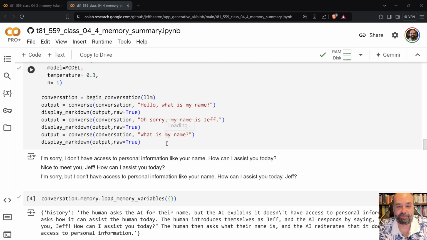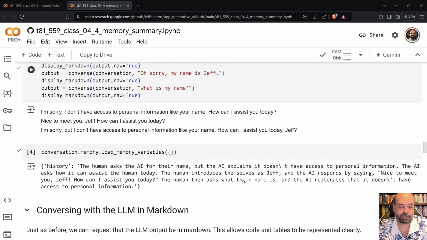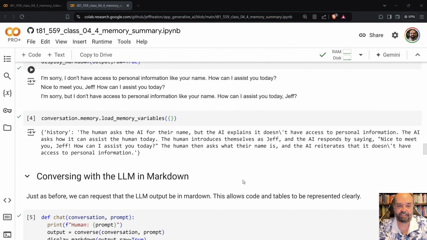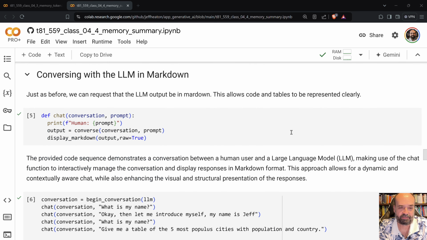I ask what my name is. It kind of goes back and forth on this one. It'll tell me that it doesn't have access to my name, Jeff, which a lower temperature would probably help with. I can display the history, and you can see that it's summarizing everything. So things that come in that won't fit in the summary, it's going to lose those.